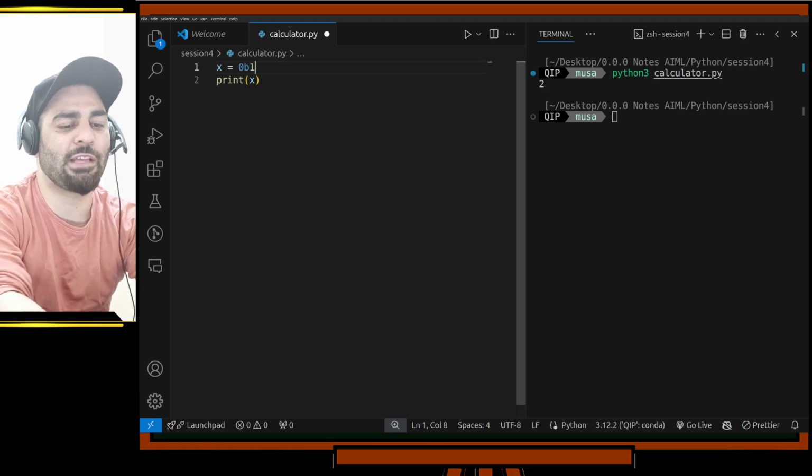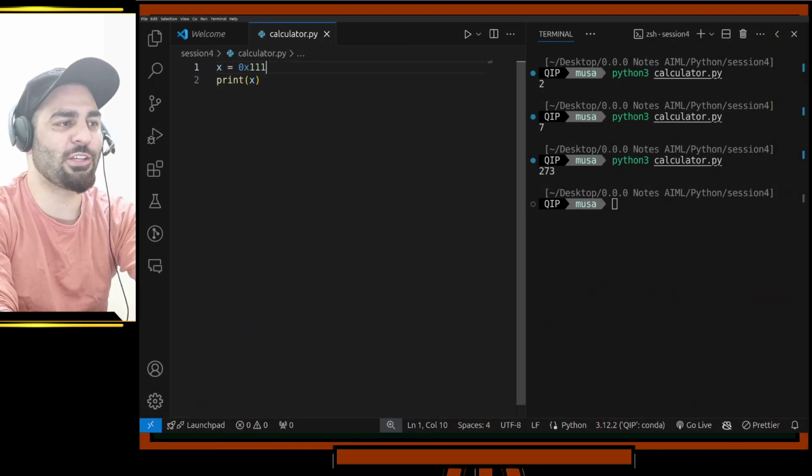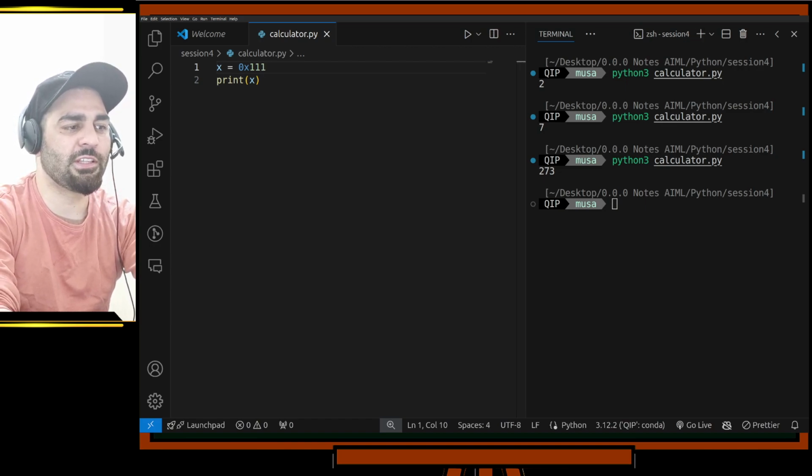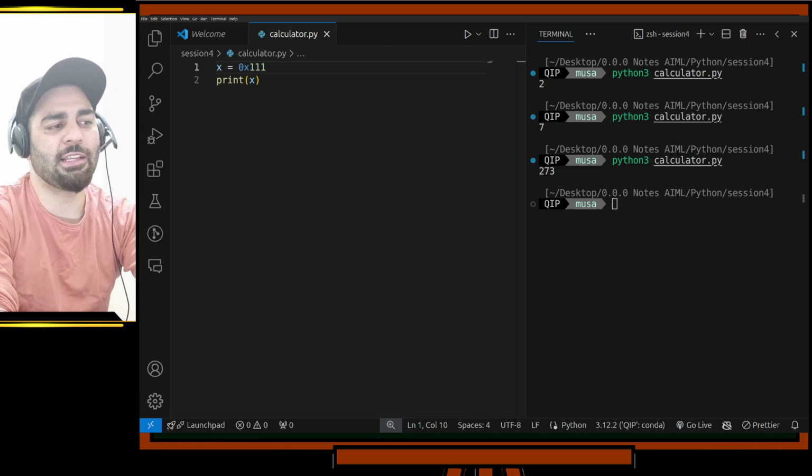If I want to print, let's suppose, 7, that is 111. If I save this and print, it is 7. Python allows this, and C and C++ also allow this. Now if I write 0x, this is hexadecimal. This is 273 in hexadecimal. I just added the 0x, so this 0x basically is hexadecimal.